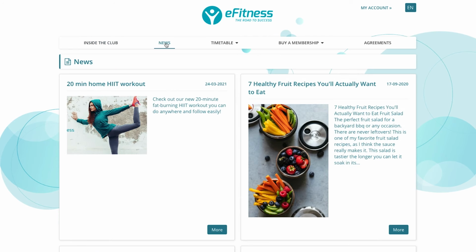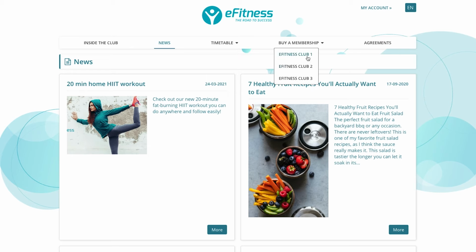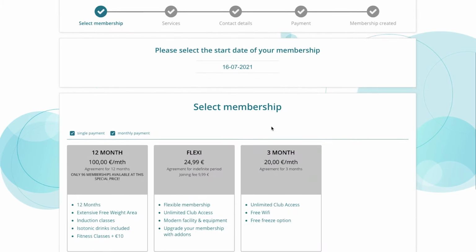for a member in case there is a limit imposed by the government. News section, this is also what you see in the mobile application, basically where you share the content with your members. So it's the same here as you see in the mobile application. So in both places they can update and check what's new at the club. Buy membership, the same simple buying process.